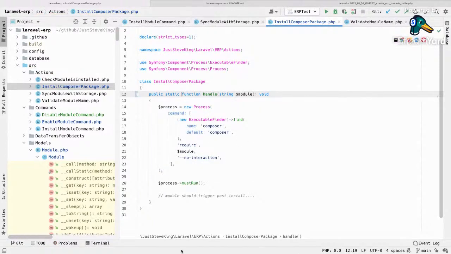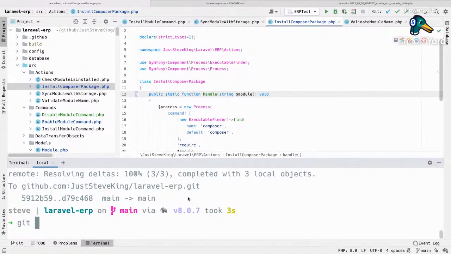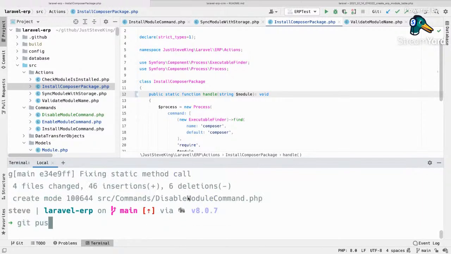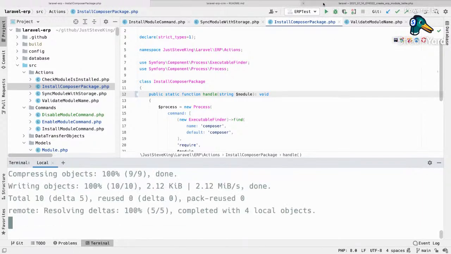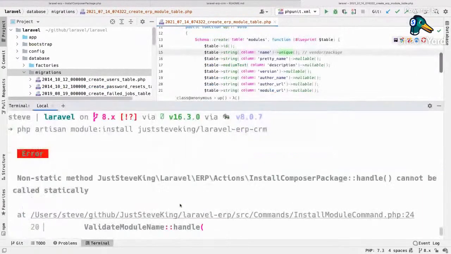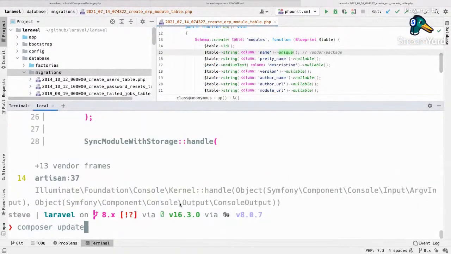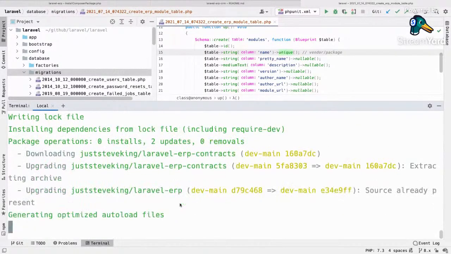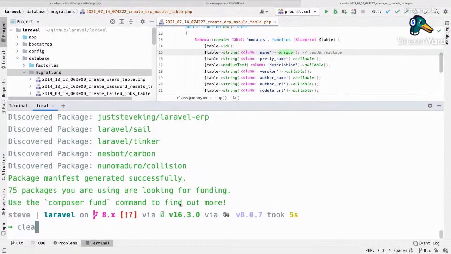function handle. So that means I need to go git add, git commit, fixing static method call, push that one up. Which means I can now come back to here and we can just do a composer update. This is how we're doing testing until next week, by the way, everyone.